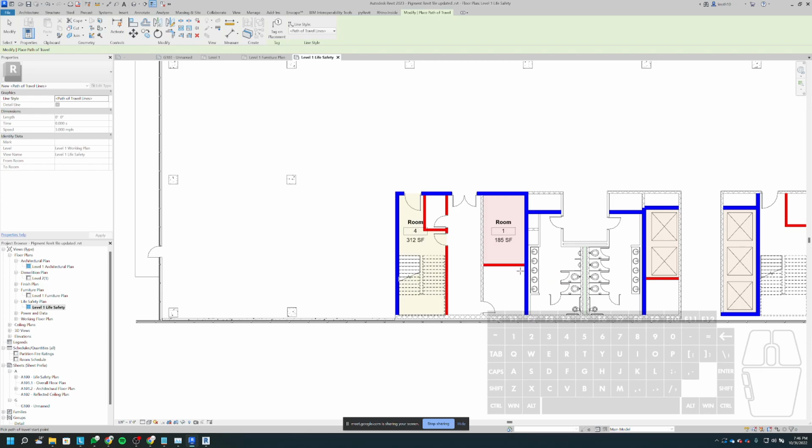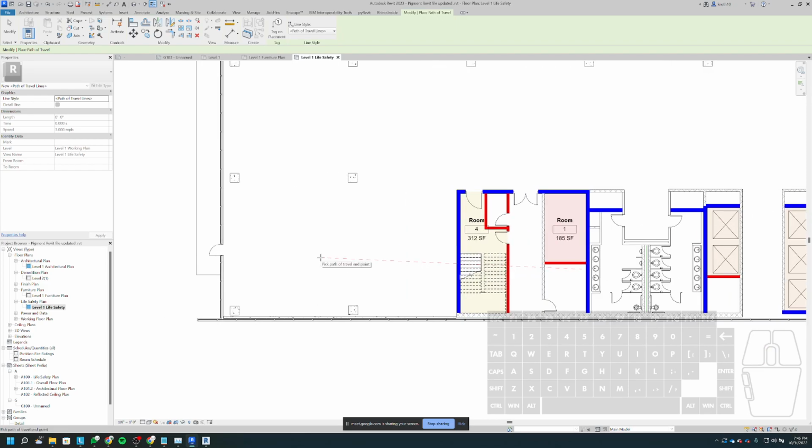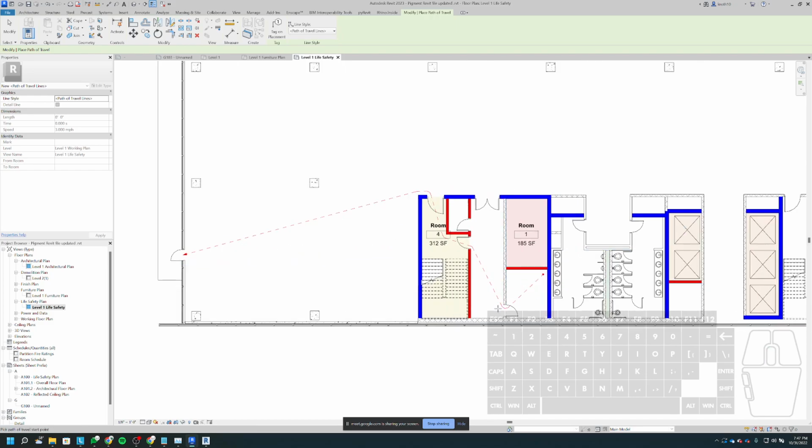So if I go to this room and I click here in the corner, my second point is going to be the exit. Okay, so if my exit is over here, I can just click right here on the end point in the middle of the doorway. And watch what happens when I click on that. It's going to automatically calculate the quickest route from that room to that exit point. And it's going to add in all the bends and stuff automatically for you.